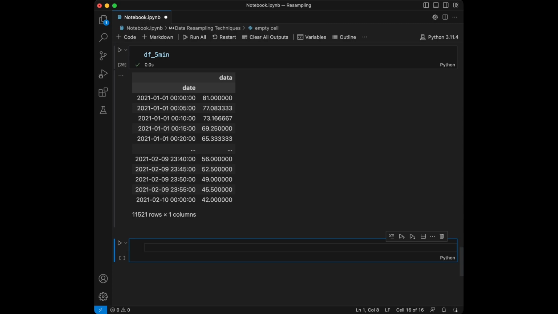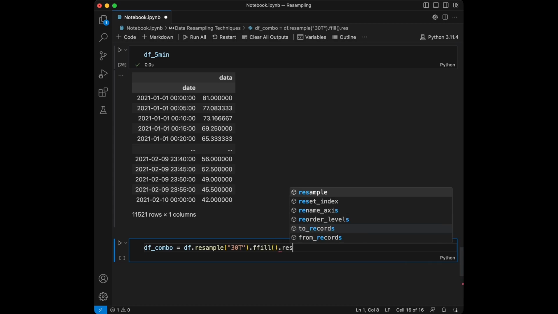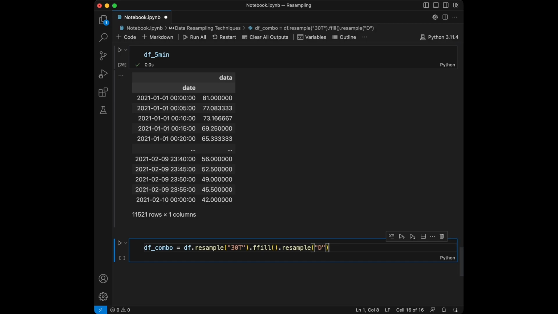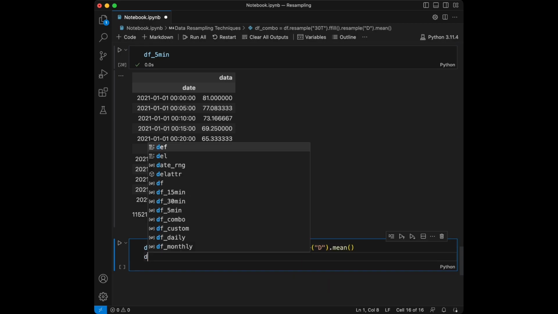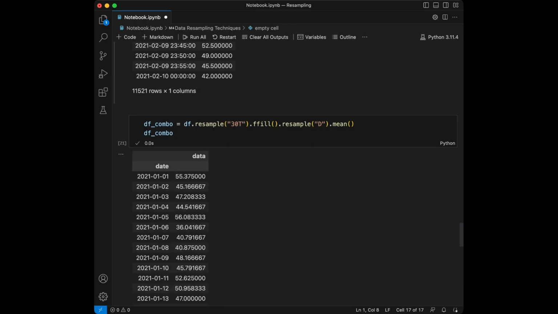Lastly, you can also combine upsampling and downsampling techniques. For instance, you might first upsample to fill in gaps and then downsample to aggregate data. Let's do it in a data frame like df combo, and we can say df resample. Let's say 30T here, then we will use forward fill. Great, now we are going to use resample again, and we will say daily, and we will take the mean here, and let's call df combo. In this example, we first upsampled to a 30-minute frequency using forward fill, and then we downsampled to a daily frequency while taking the mean.